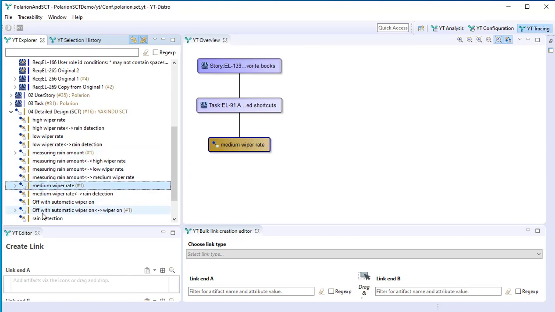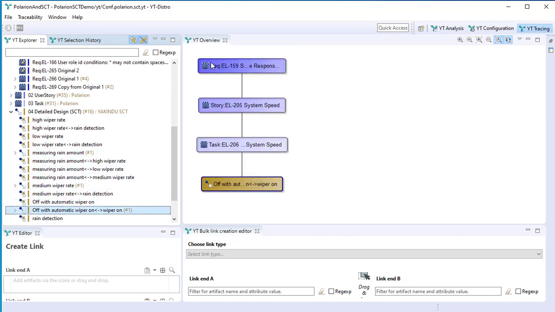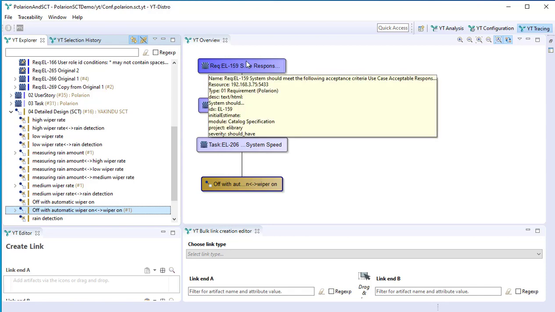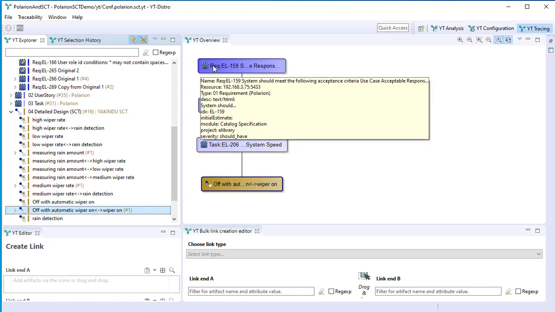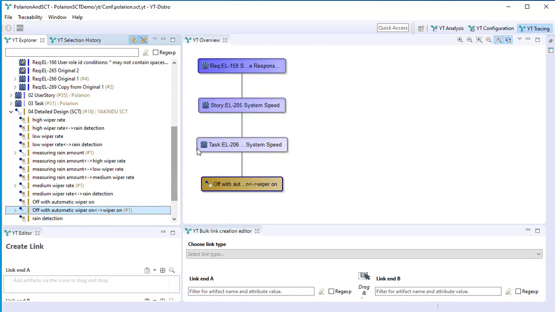Not that one, not that one. So here we have a full trace, a chain of trace links, left leg of the V. So we have a requirement linked to a story, linked to a task, linked to, in this case, a state.